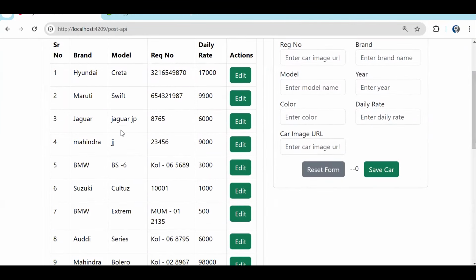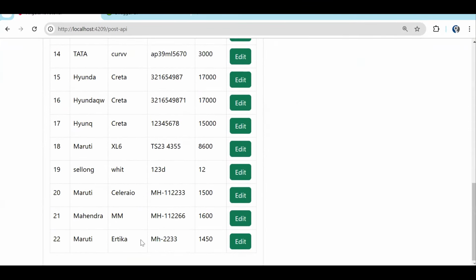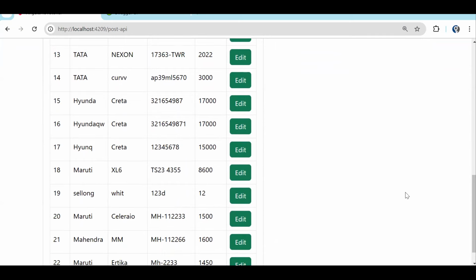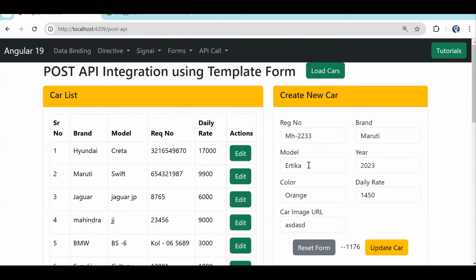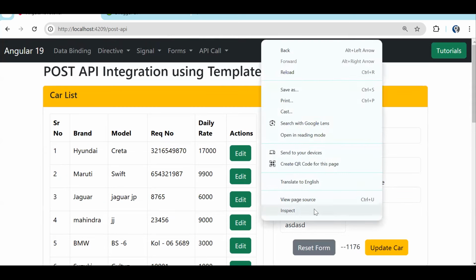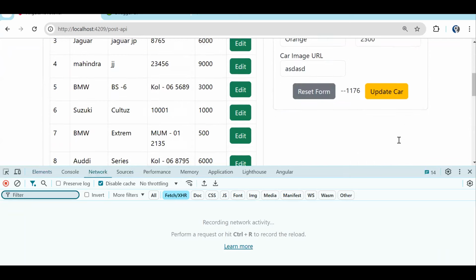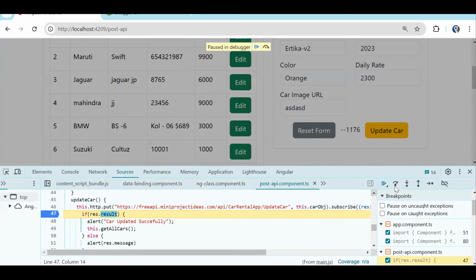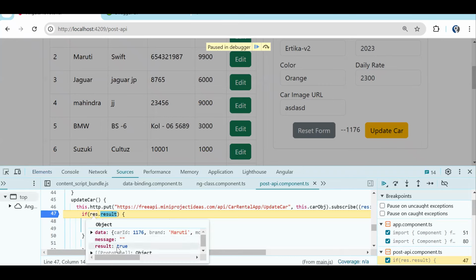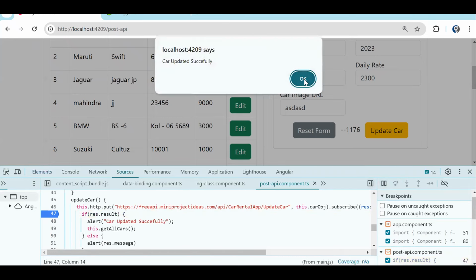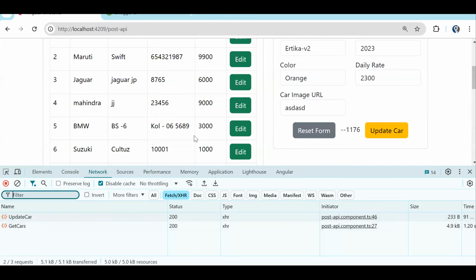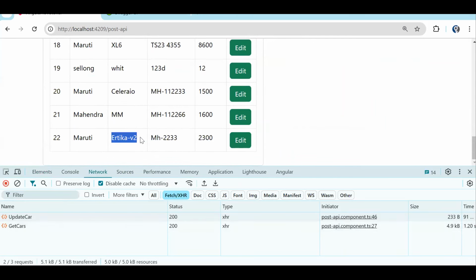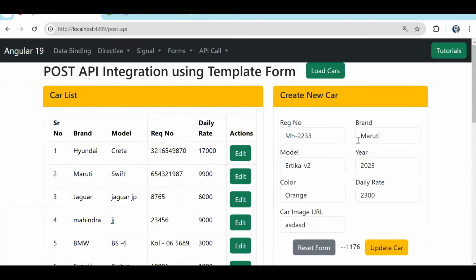Let's try to update the record which we created last, Artica. On click of edit, see, we got the record. Let's change it to Artica V2, and the price instead of 450, let's go with 2300. Now, if you check the API call on click of update, you will find the update car API. And in the result, we got true, which means the API call is a success. On click of update, you will have one more API call, get car, so the latest data you can see over here. So this is how you do the update. Fine, so that's it.